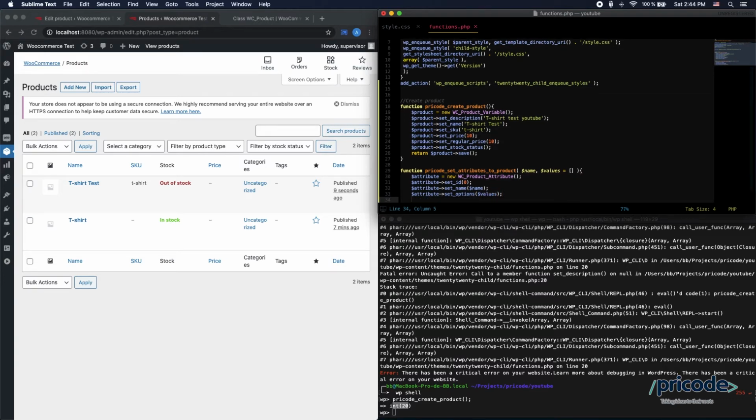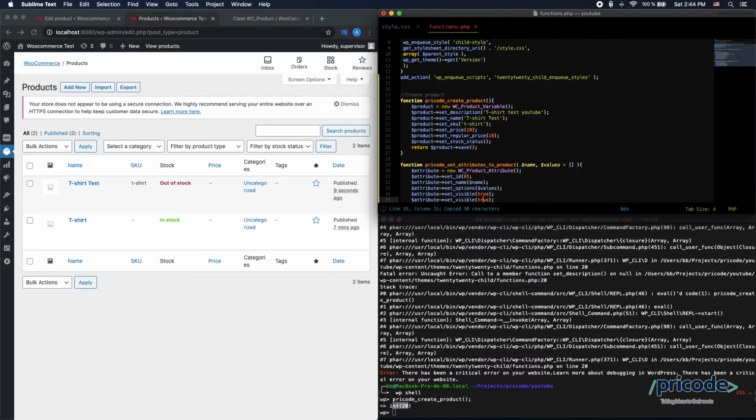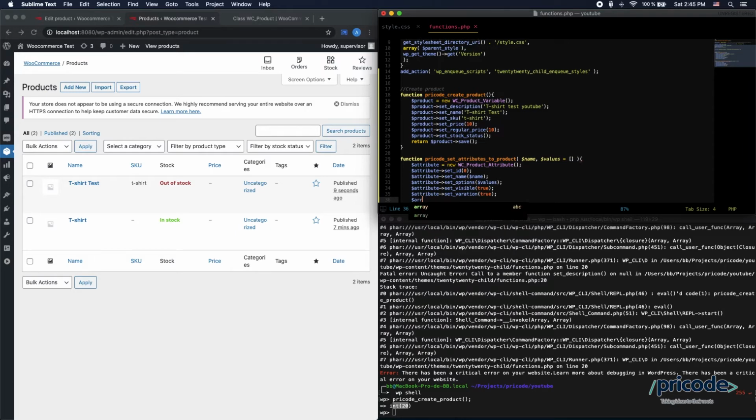We are going then to set if it is visible. In this moment, for this example, we are going to say that it's true, but you can set it as false. And also for the is variation, this value tells WooCommerce if this attribute is going to be used for a variation or not. After this, we are going to return this object.